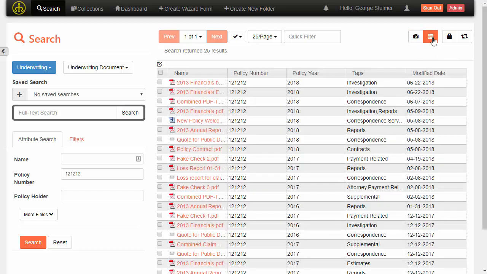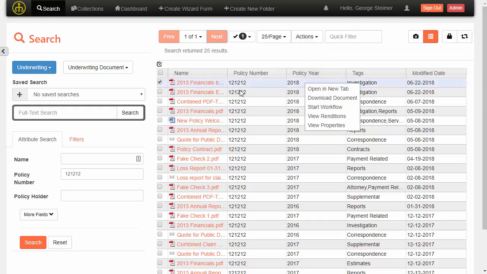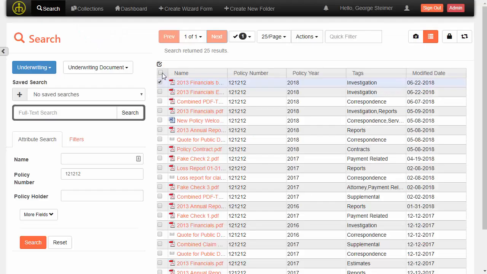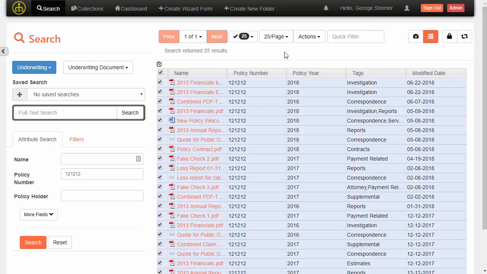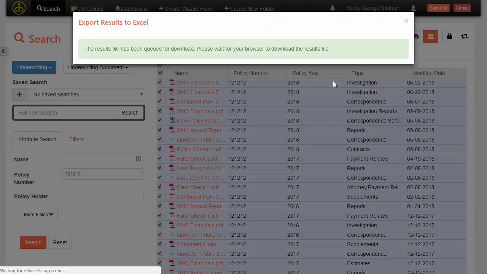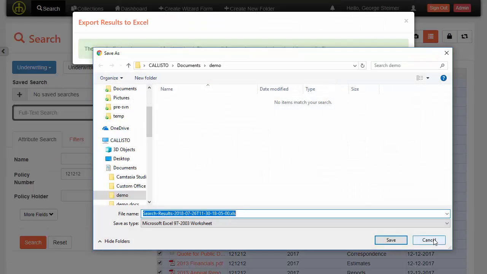In this table, we have a number of ways to execute actions. I can right click on the row to execute, say, view properties of a document. I can also select all documents and execute an action against all of them. A very typical one is to export these results to Excel. I'll go ahead and just cancel.